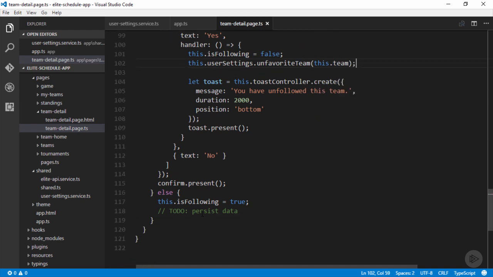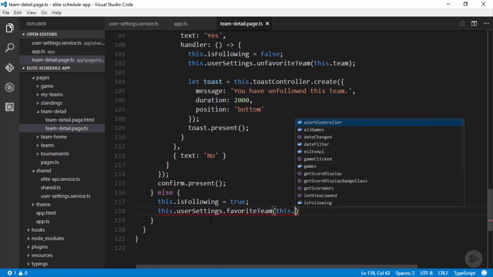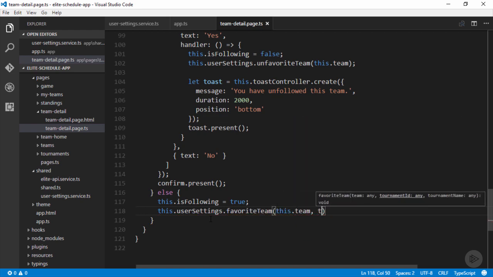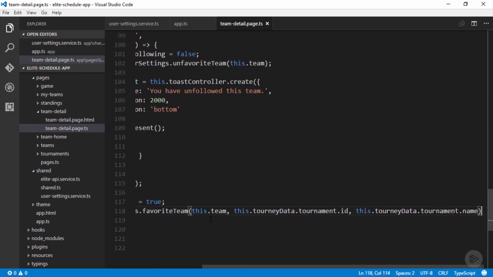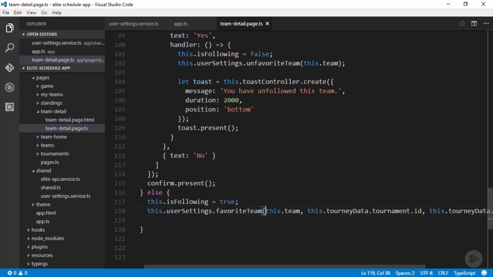And then finally, down here at the end, this is when we are following a team. So we want to say this.userSettings.favoriteTeam. And we'll send in this.team, this.tournamentId, and this.tournamentName. Let's just make this a little bit easier to read.